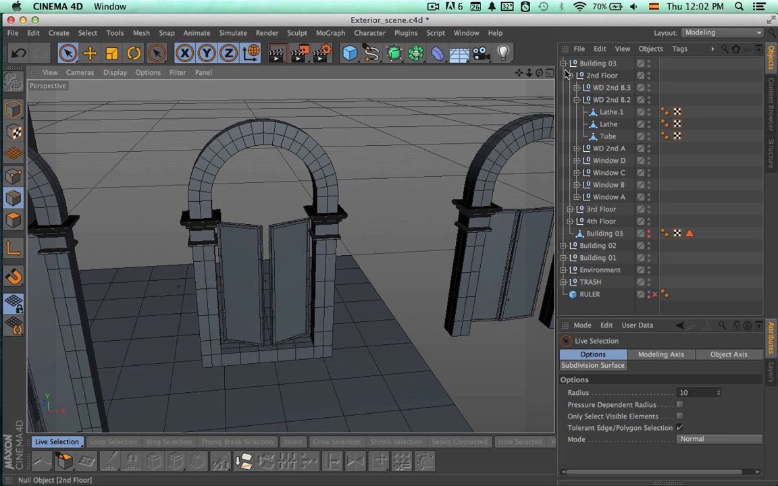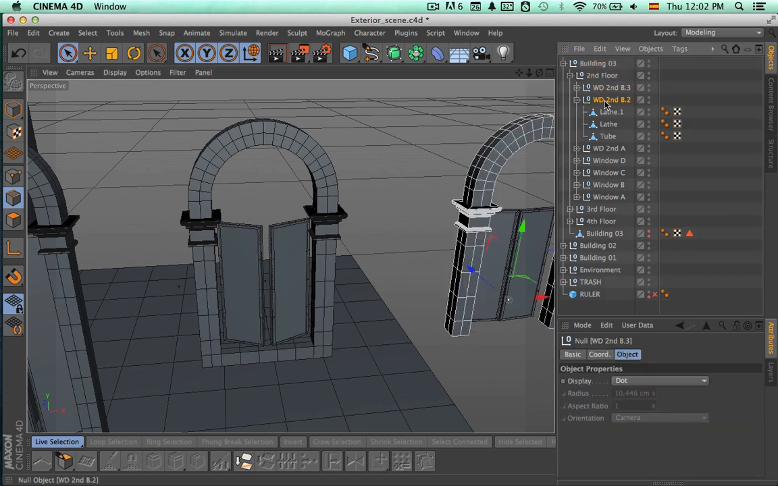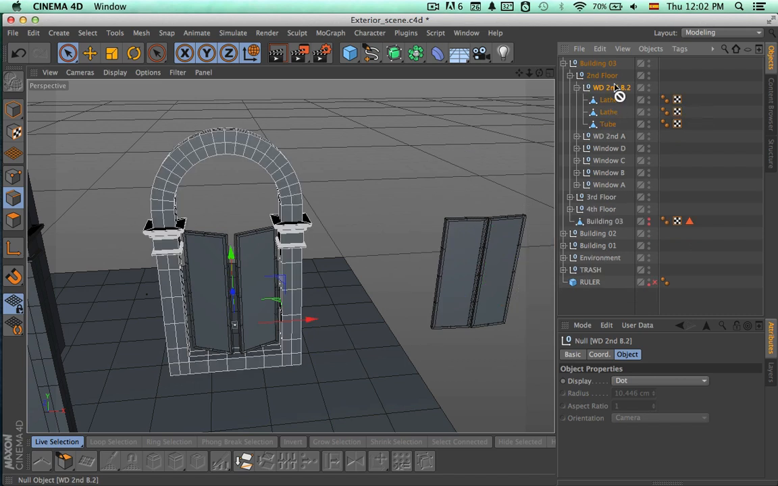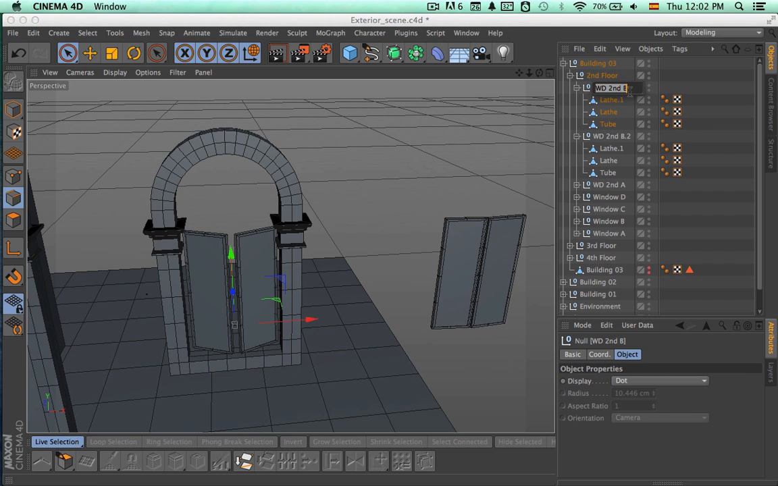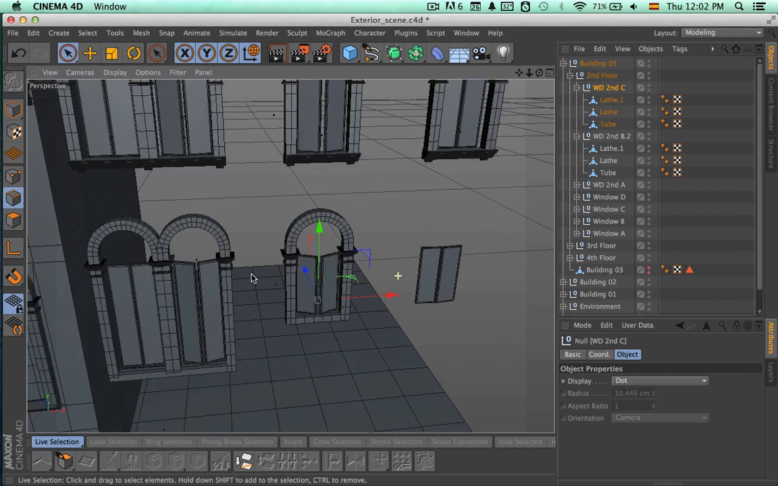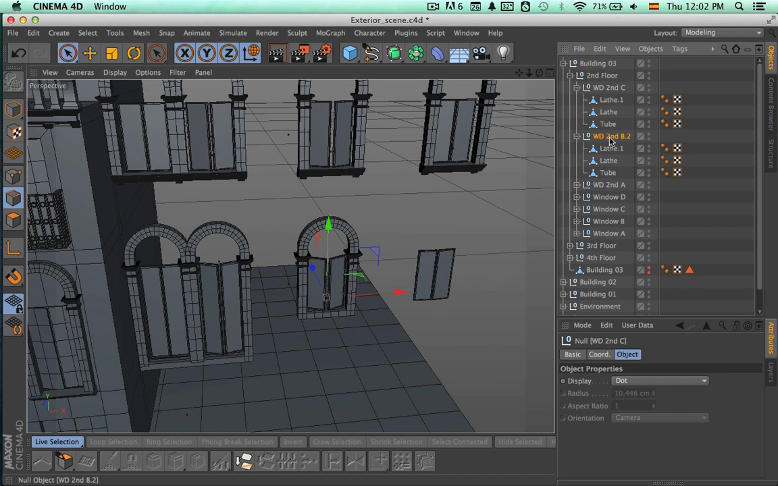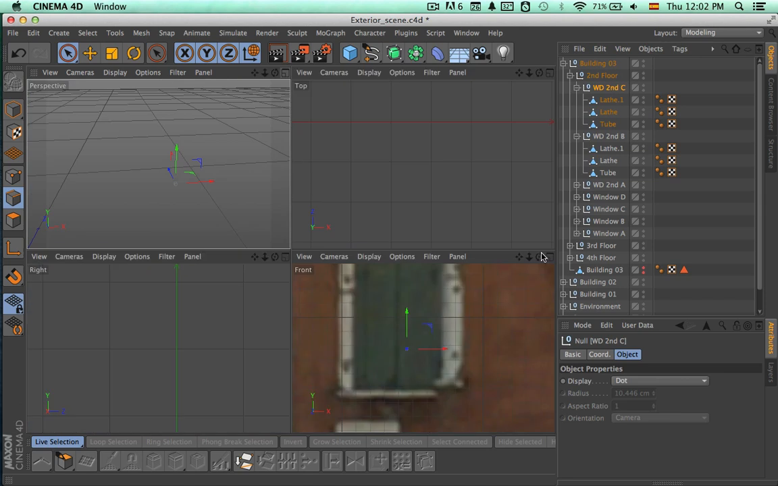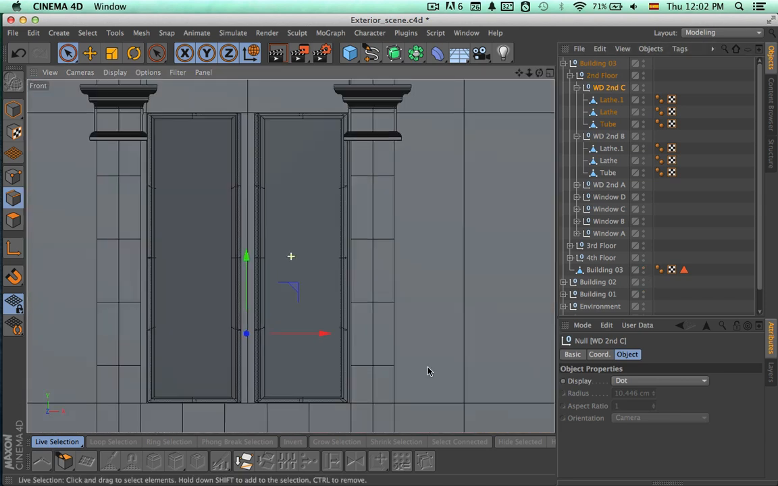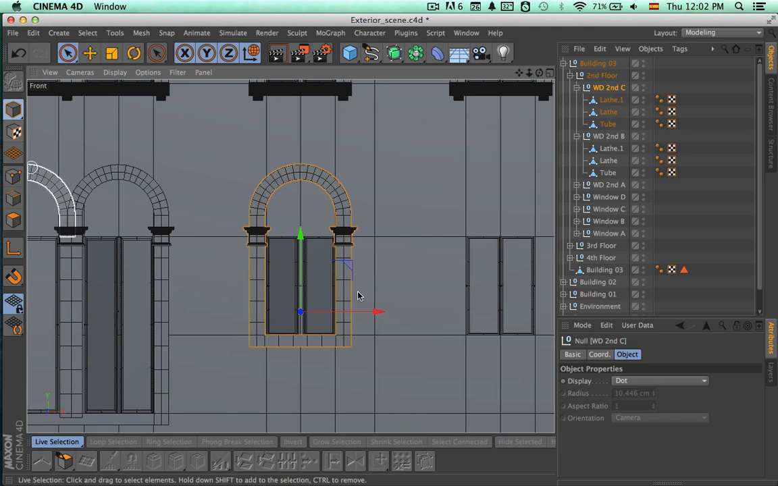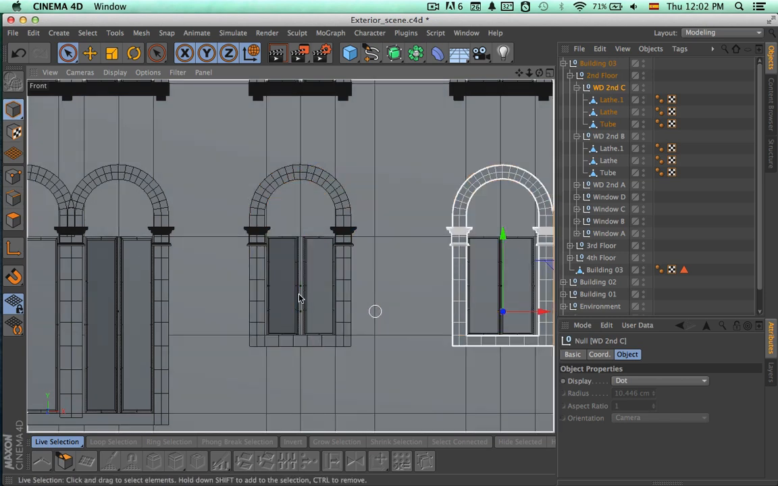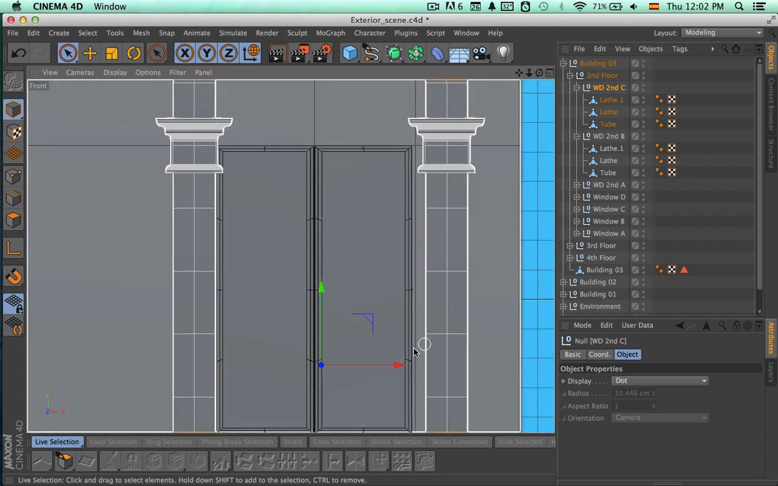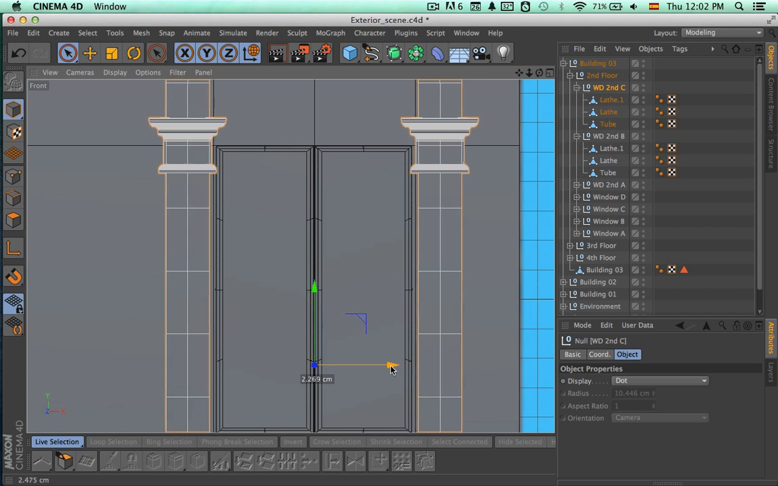So we're going to delete this other one and copy this one that is finished and just rename it and move it to the right and place it on the other window. So let's just take this one, come to the front view, and here we're going to just move it to the right. And this way we don't have to do everything over again. It's easier just to copy and paste.